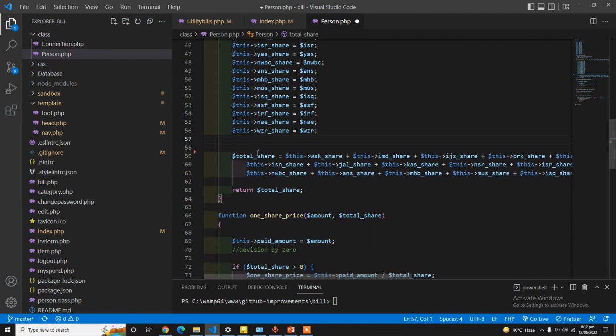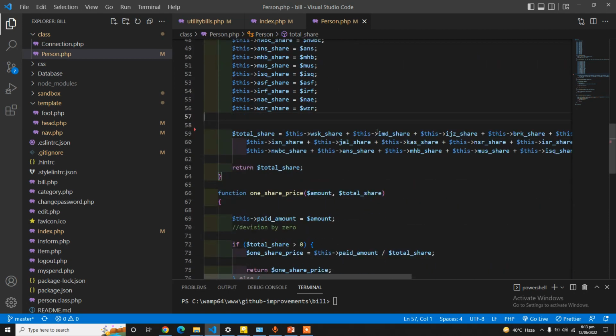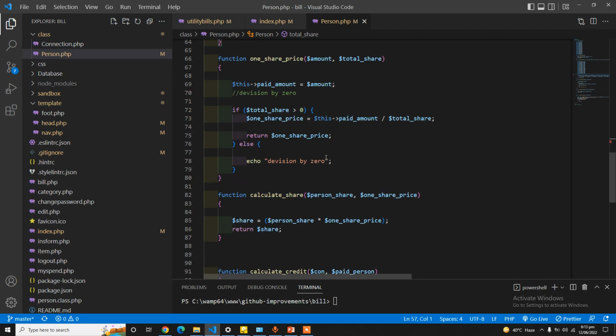I was testing it, that's why I added that variable. Let me remove it. Okay, so total share is equal to the sum of the shares of all the persons. You can change these variables according to your need. For example, this is me, this is my other friend Imdad and Ijaz and Barkat, Nawab. So I have added the first three letters of their names, and then the total share will be calculated from here. Then the price of one item: the paid amount divided by total share gives the cost of one item, and then one item will be shown to each person.